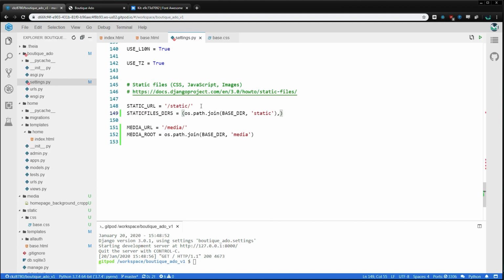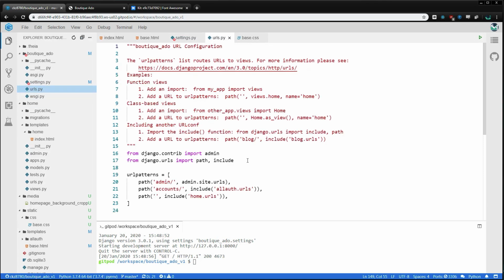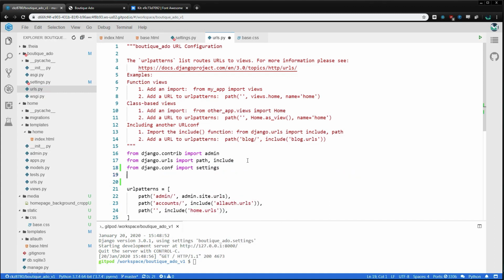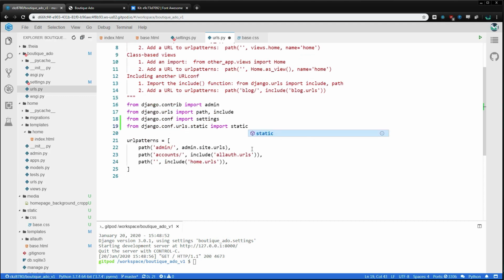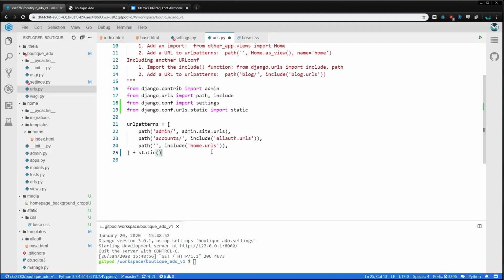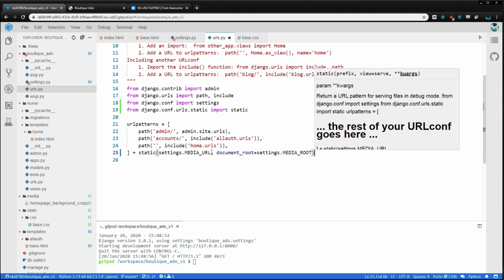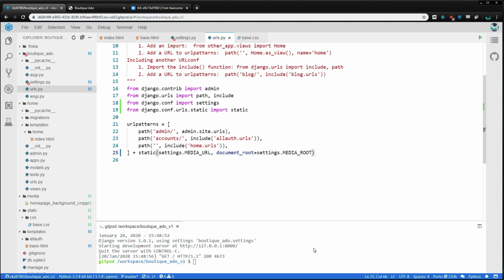Lastly, to allow Django to see the media URL, we need to go to urls.py, import our settings, and the static function from django.conf.urls.static, and then use the static function to add the media URL to our list of URLs. We can now test the site and see how it looks.